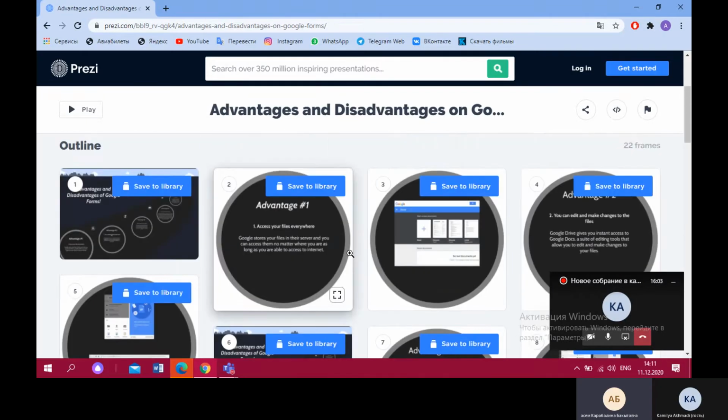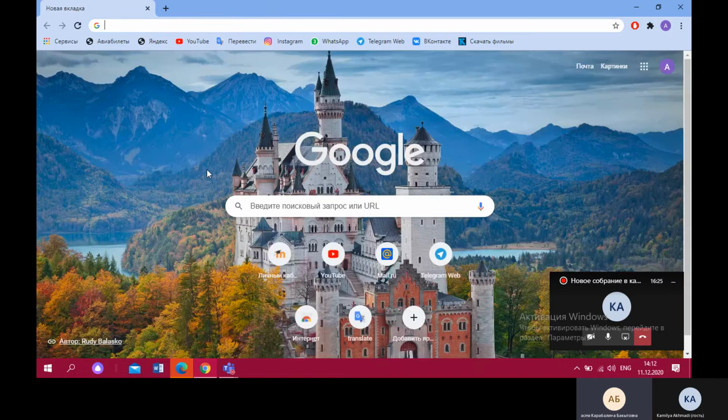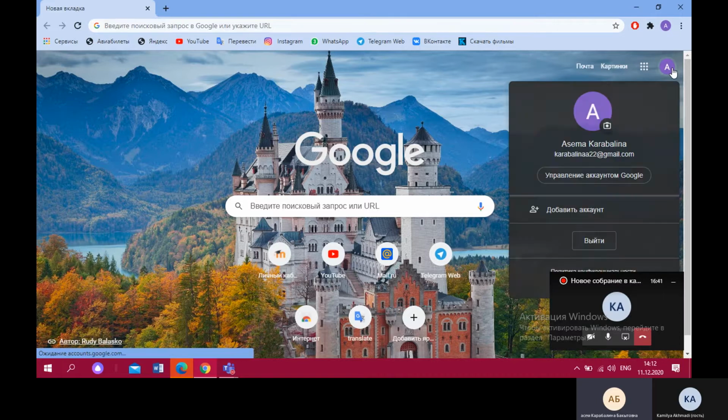Now I told you about what Google Forms is, what it is for, advantages and disadvantages of Google Forms, and now we can start to create a new Google Form. First of all, to start using Google Forms, you must have a Google Drive and an account on Gmail. So if you don't have an account, type in the search engine Gmail, register, create it, and use it. As you can see, my Gmail is here.